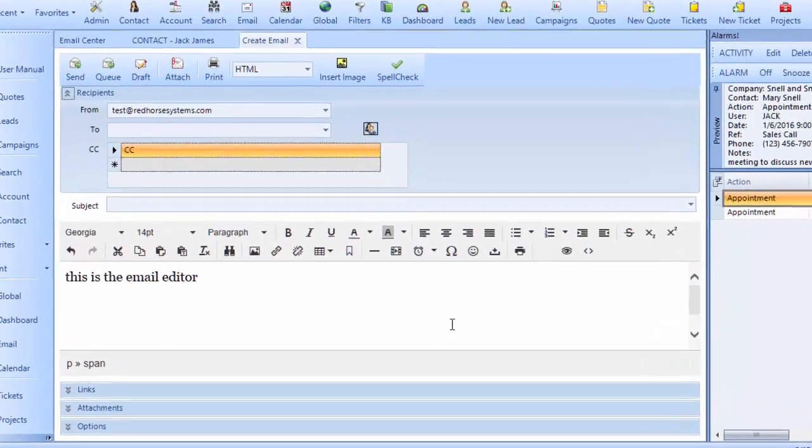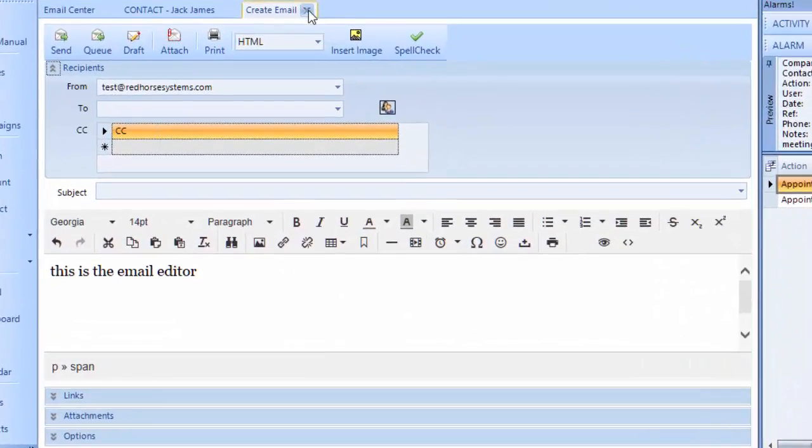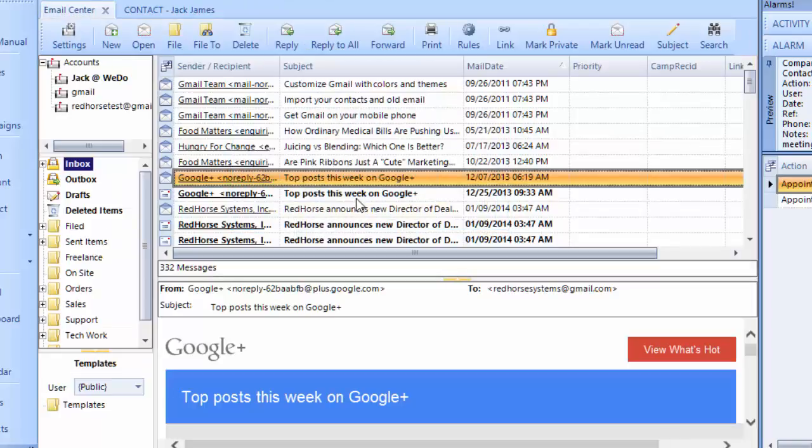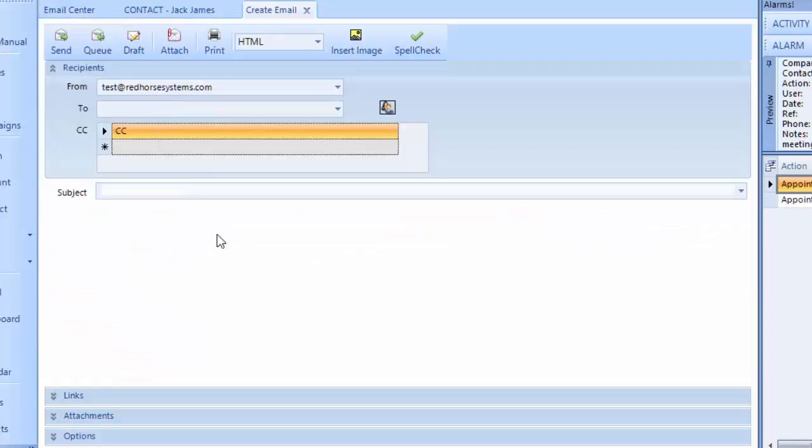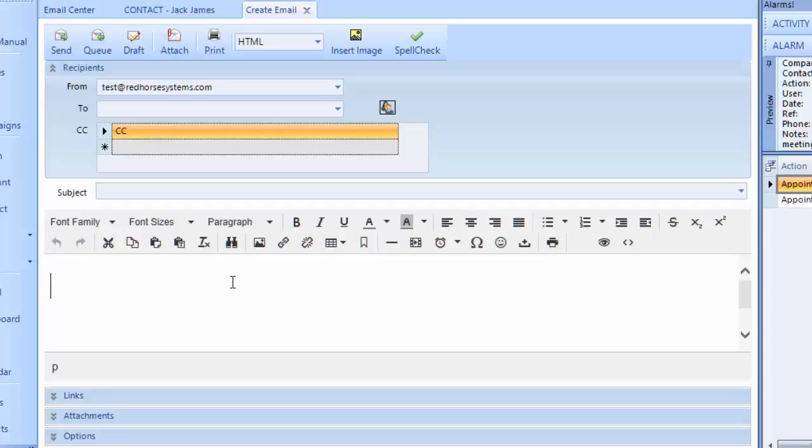Now that we have saved this, we can go and see the results. Let's start a new email, and as we begin typing, you can see the new style that's been applied by the CSS file.